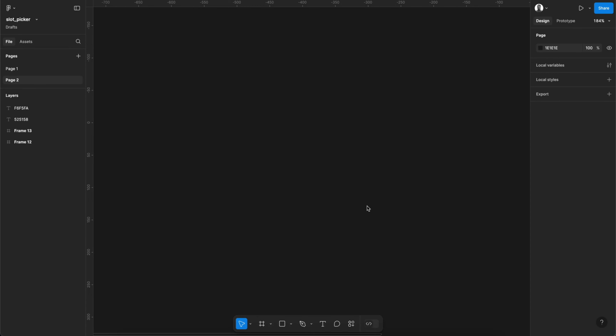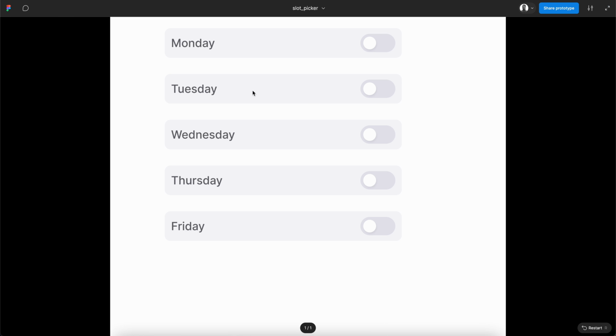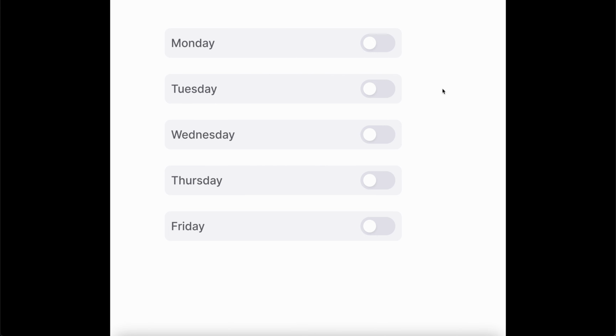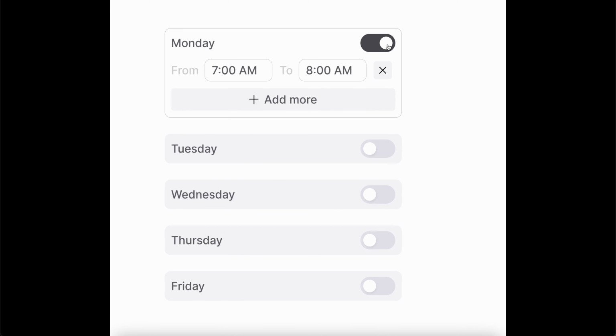So today we will try to learn how we can create a slot picker. Slot picker means we will see how we can create a simple interface where we have a date and a toggle button, and if the user clicks on this toggle button, he can see the times from where he can choose and adjust the time slot. So it is like a slot picker.